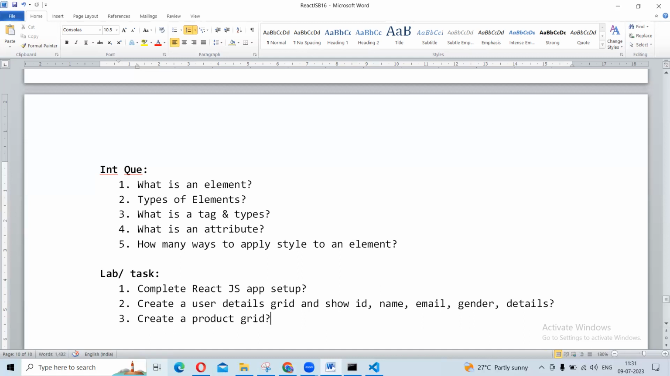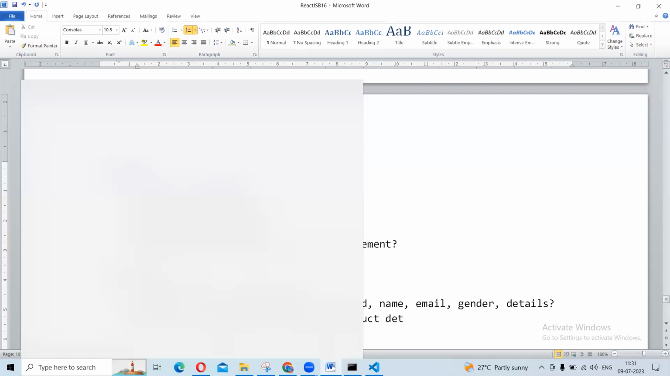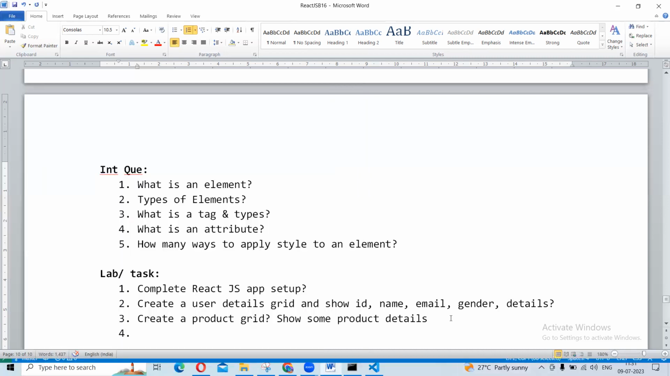Can you try a nested grid? Show some product details as a nested grid. What is meant by nested grid? A grid inside another grid is nothing but a nested grid. Can you try that one? All the different types of grids, try it. Okay, team.